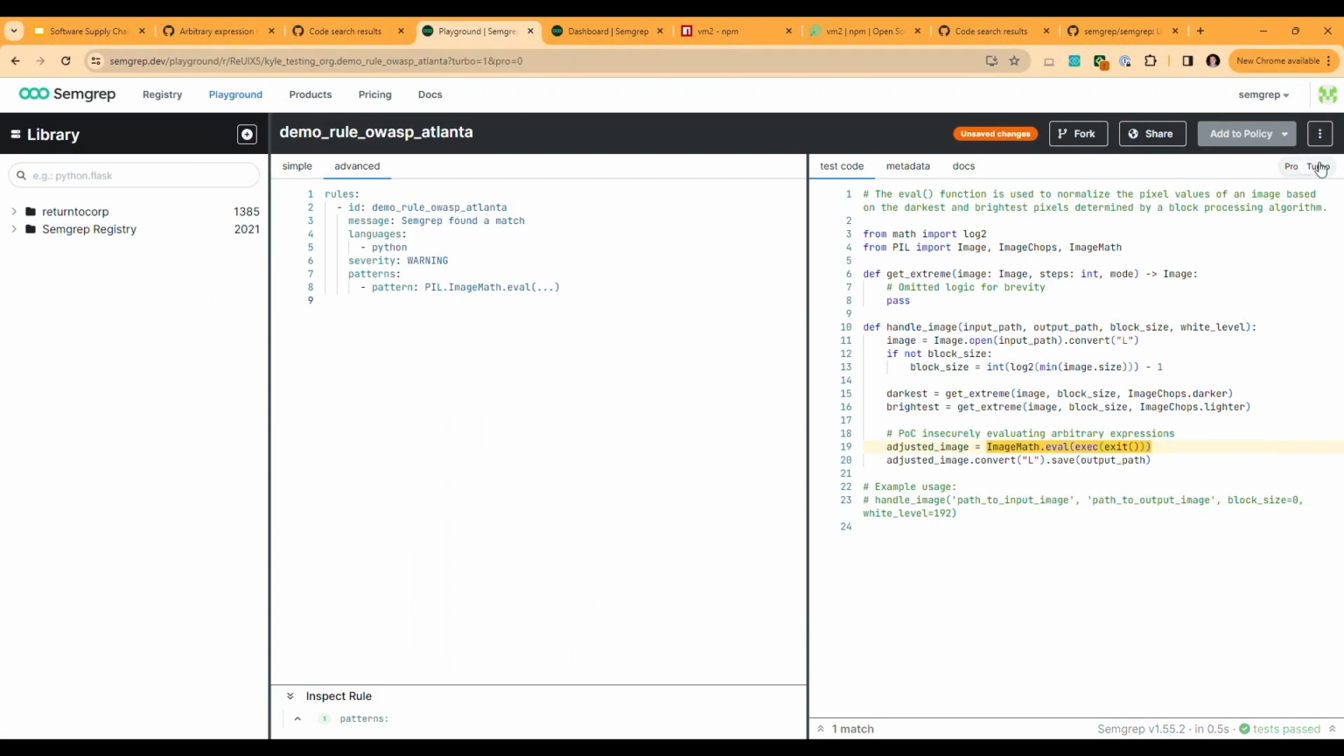There's also turbo mode in the playground, which is a fun little feature to play with. It actually makes matches in real time. So if I do something like block size, I can do that. And I don't know if it's in the open source version, but we also have autofix, where you can say, hey, replace block size with some other name.